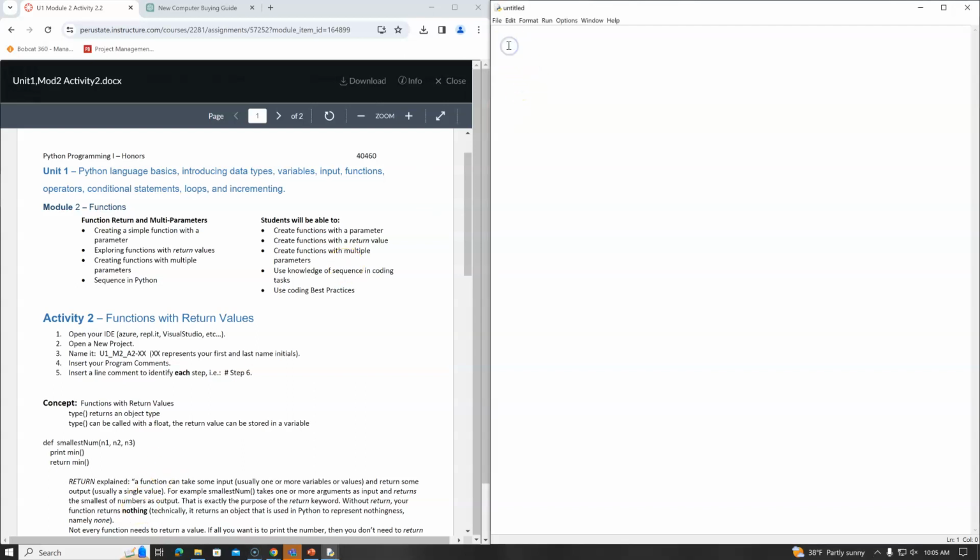All right, let's take a look at 2.2. Our second activity this week we need to work with. In this case, we're going to work with not only our functions, but some formatting and some other pieces when we return values. So I think it's really important we know how to take data into a function and also how to get data out of a function. So this is exercise 2.2, and it's U1, M2, A2, and your initials.